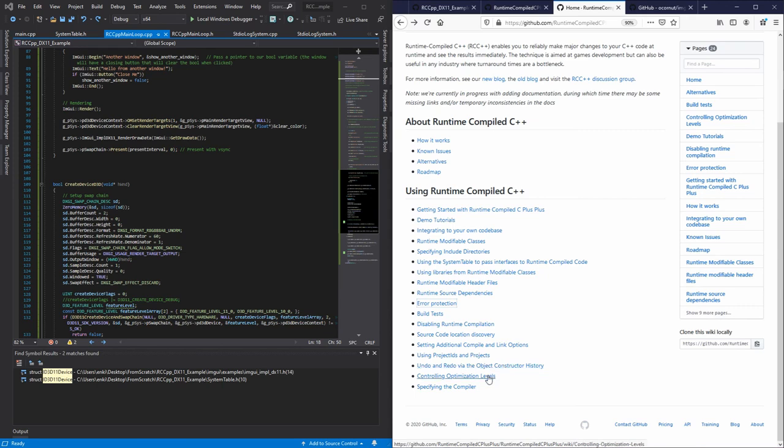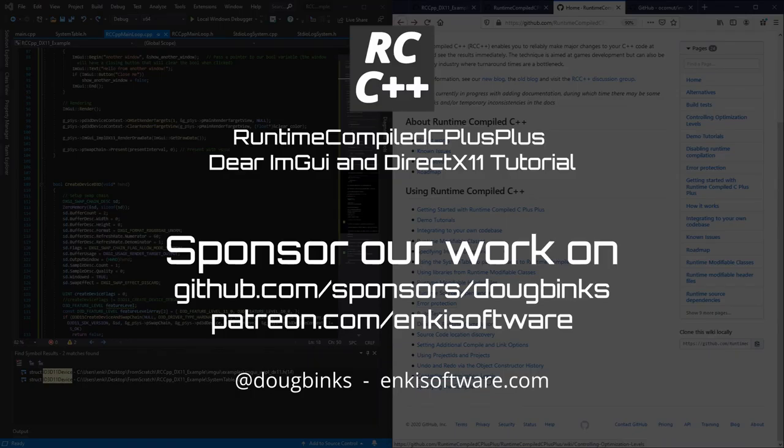And you can change optimization levels. This is very useful when you want to be able to debug something which is in release. You can basically set the runtime compiled optimization level from release to debug, save the file that you want to debug out, and then only that file will be in debug. The rest of the files will still be in release.